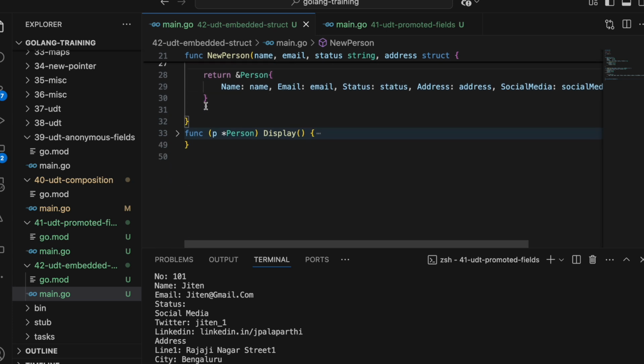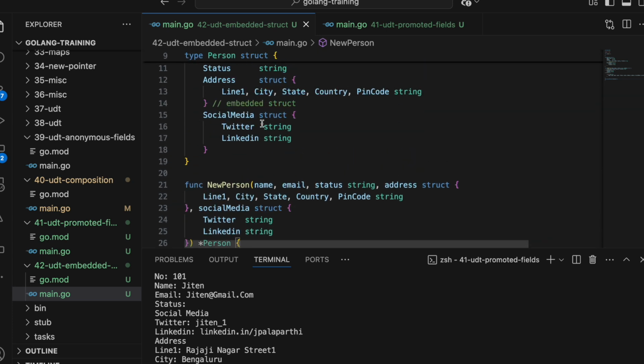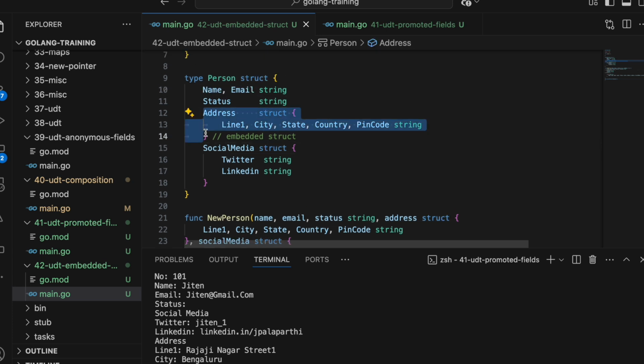You can directly pass them like this. But what is the difference? Here there is no concrete type. There is an embedded type. You just created a type over there and then you are passing values to that particular type.